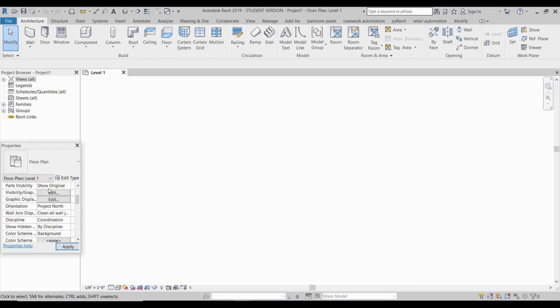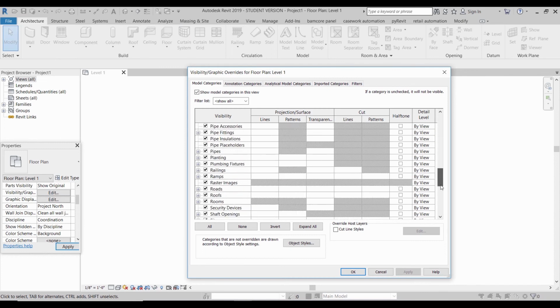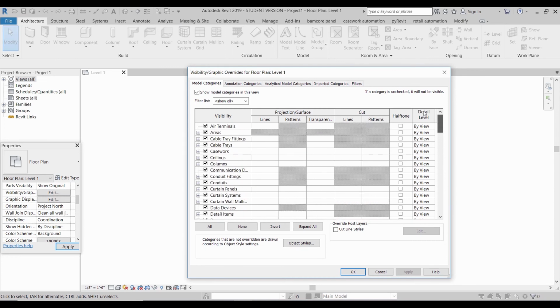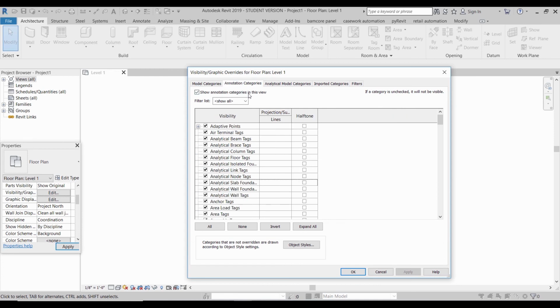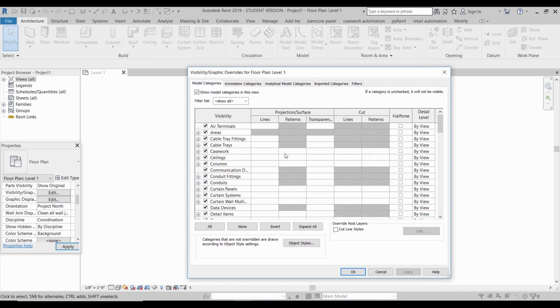We'll definitely go much more in depth on visibility graphics and graphics display, which allows you to filter out different things and aspects of the model. So maybe you want to hide a wall or hide all the walls in a view or all of the ceilings. You're able to do that for model categories. You're also able to do that with annotation and imported models where there's CAD or another Revit model. We'll get more into that a little bit later.